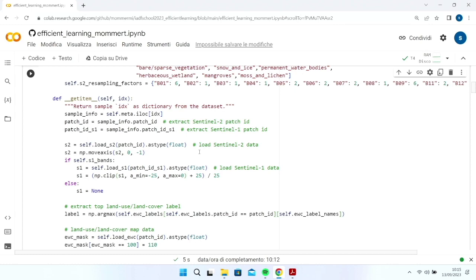The way PyTorch will use this dataset class is that it will take an instance of the dataset class with the different data defined by you as a user, and then it will use this getItem function to extract individual samples. For each sample, it expects a dictionary that contains whatever data you want, but only for a single sample.